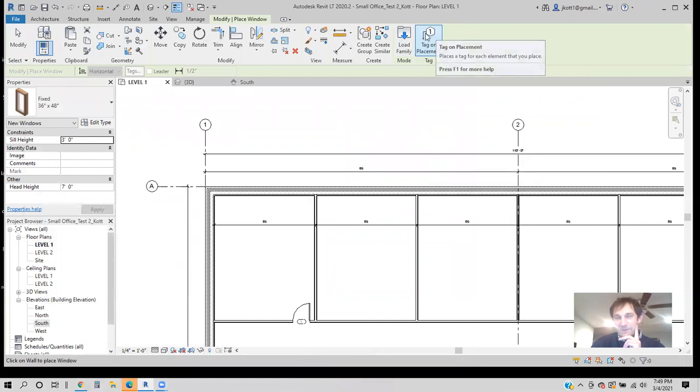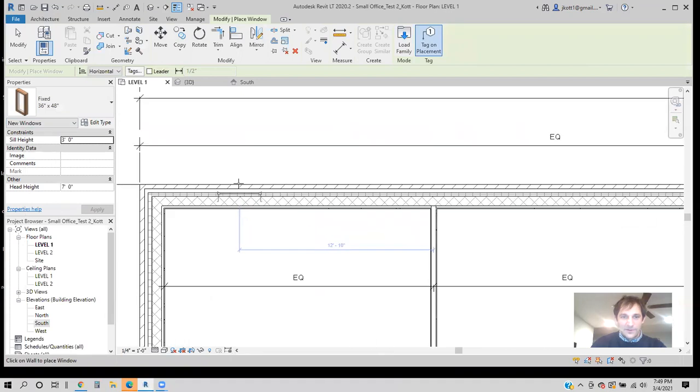Oh, here it is, tag on placement. Sorry, I missed that. Tag on placement. So you want to select tag on placement in the Modify tab. Now we go back to our window and now we can place it into our wall.